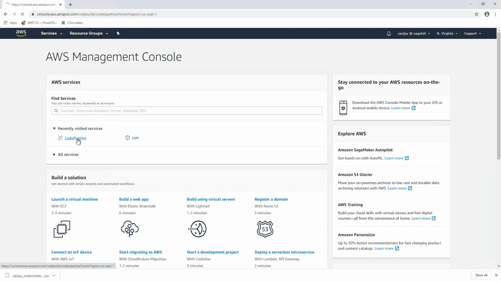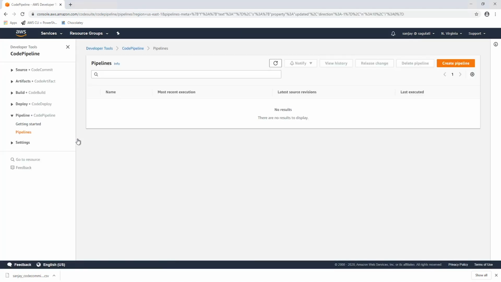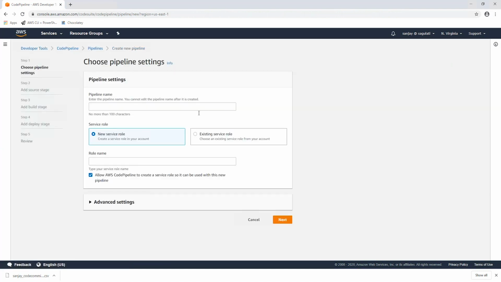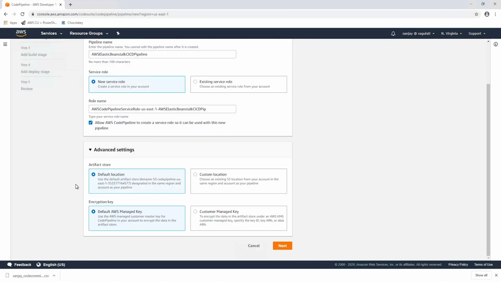Go back to the browser and browse to AWS CodePipeline in the AWS console and click Create New Pipeline. Let's name the pipeline AWS Elastic Beanstalk CI/CD pipeline. I'm going to leave all the remaining defaults as is. Here it's going to create a new role for CodePipeline to use, set S3 as a default artifact store, and use AWS KMS for encryption.